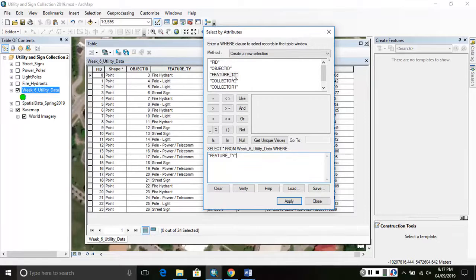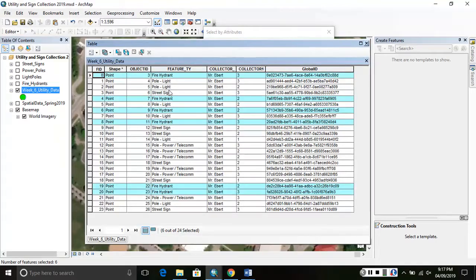I'm going to double click on that, and then is equal to. Then you have to select get unique values. In this case, we want our fire hydrant. You'll do this for each one of these: your light pole, your power pole, your street sign, and your storm drain. So let's double click on fire hydrant. This is what our query will look like, and then apply. And now we have all of our fire hydrants selected.